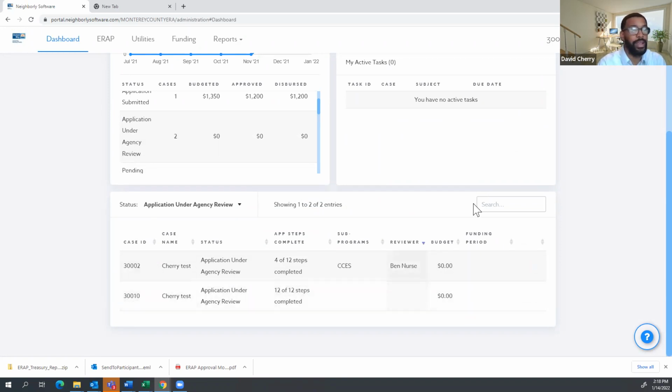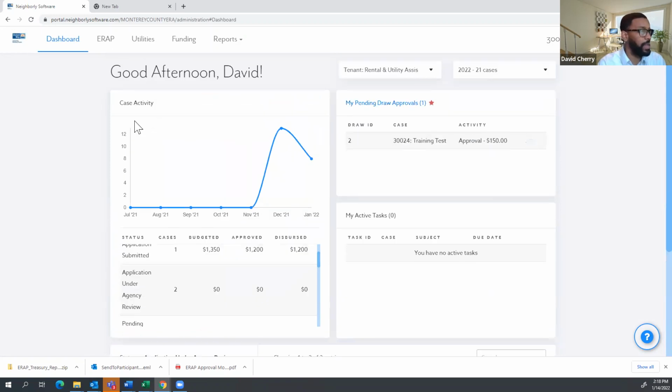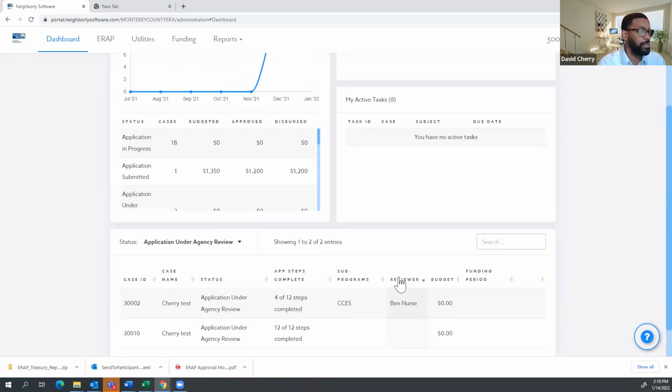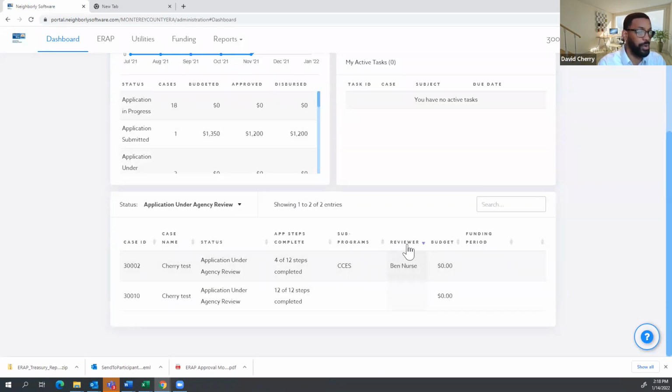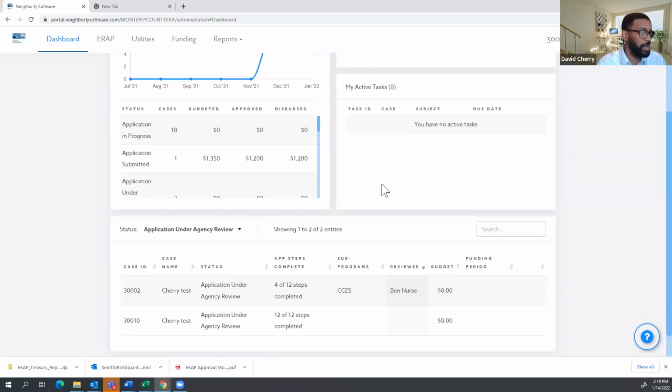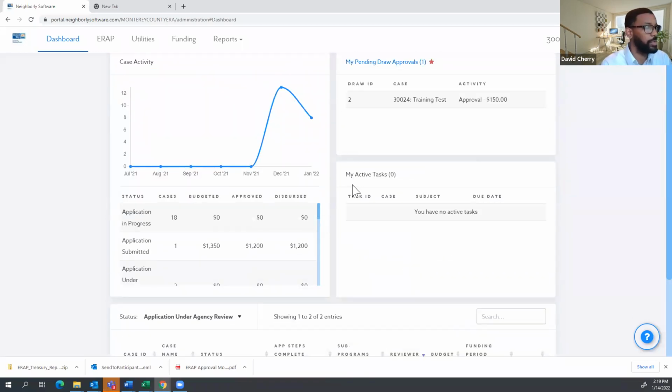We do have another dashboard view, Kelly, that's available, where reviewers can filter for all their cases under their name. This is just a standard view, which most neighbors use, but at the end of the call, I can toggle between and show you that view.